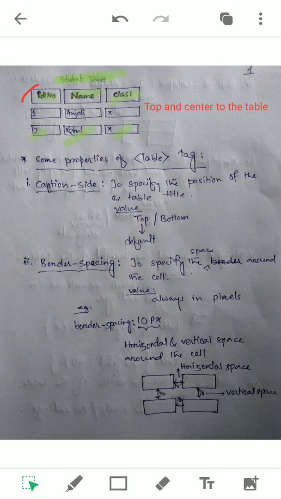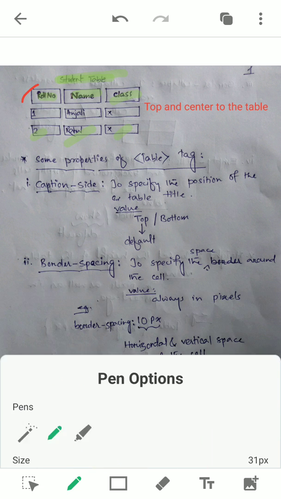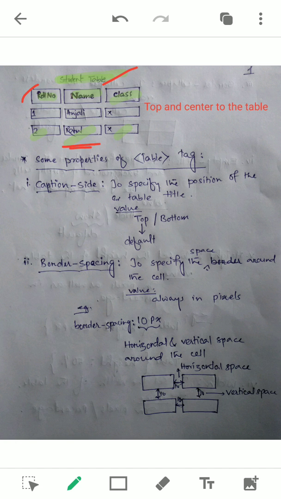What are the different properties? There are CSS properties. First of all, say someone wants to display the caption, meaning the title of the table, at the bottom of the table. Then what should he use? The caption-side property. Remember, caption-side, and in between there is a hyphen. Don't forget to use this hyphen. This hyphen is very important, otherwise it will be wrong. It has two values, bottom and top.